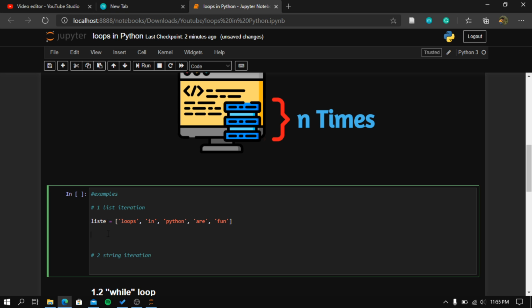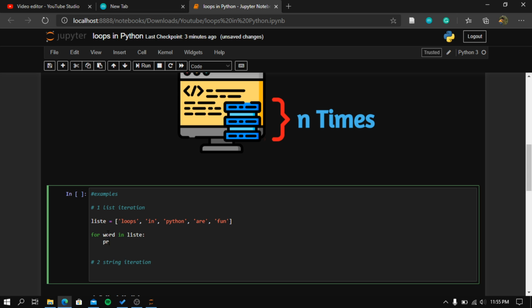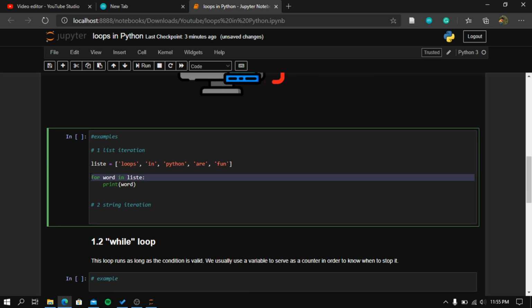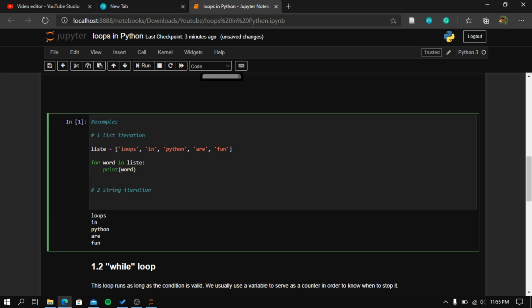So to do so, we use a for loop. Let's say for word in list, print word. This for loop goes over this list, and each time it prints the word, right? So the first one will be loops, the second one will be in, and so on. Let's run this code to see. Great. So you can see here, loops in Python are fun, right?